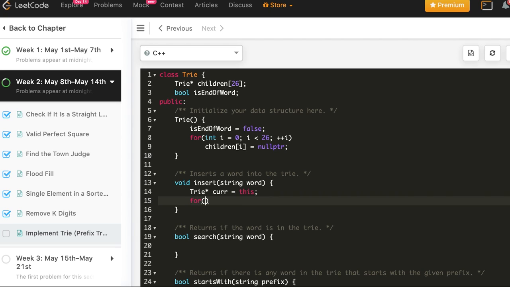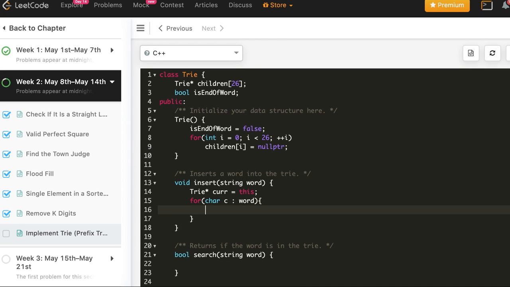And then for char c in word, if not current, c, and we need to subtract the ASCII value of a. So for a it will be 0, this index. For capital G it will be 25.